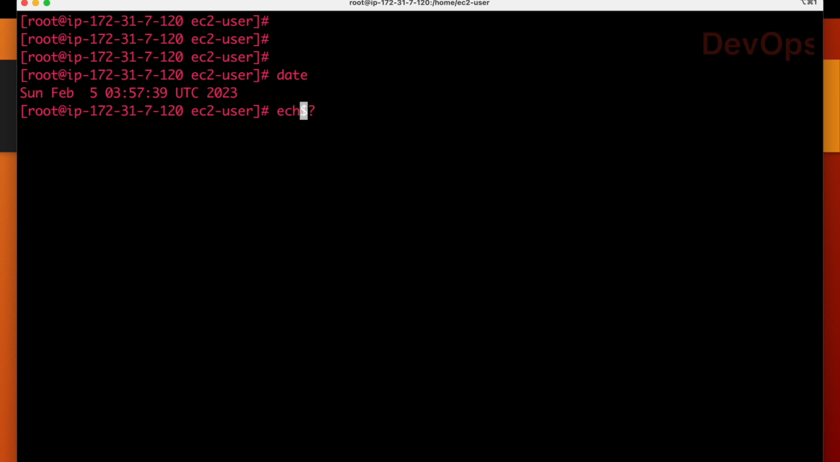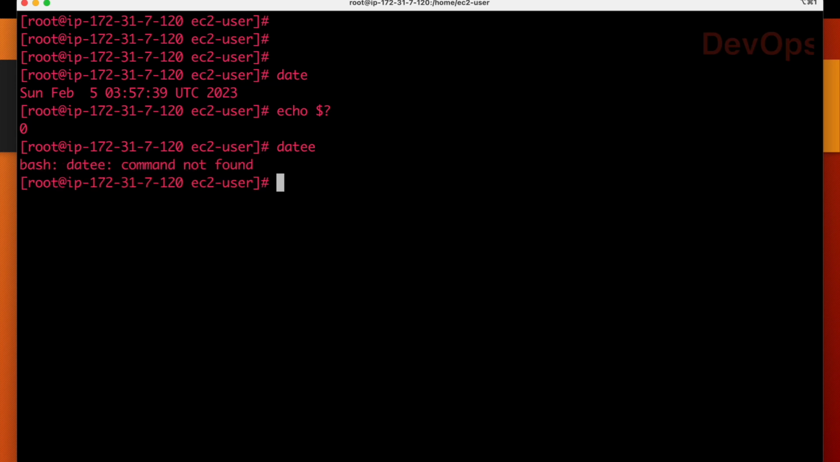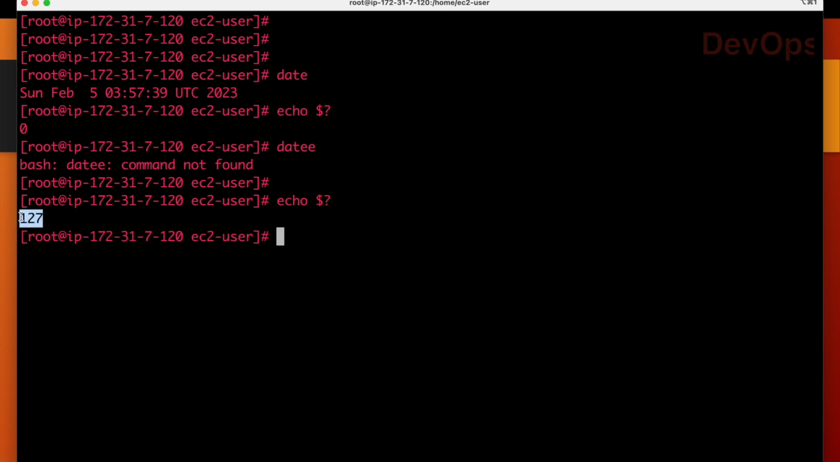So what you can do is echo $?. Echo is just like a print, so it will print the exit status of the previous command. So let us see, it is 0. This means the previous command has executed successfully. Now suppose instead of date you have written DATEE. You got some error like command not found. Now check the exit status of this one. The exit status is 127.